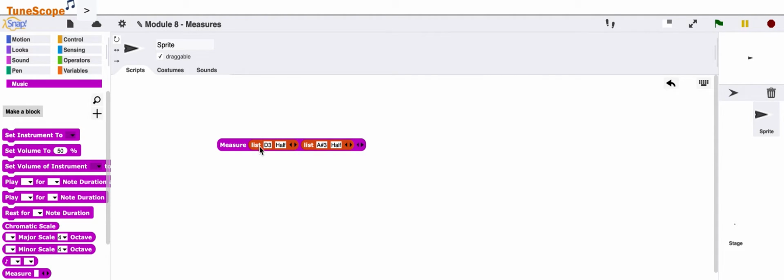We have a list of D3 and a half note, so we have a note and a duration. And then we also have a note and duration over here. When you click on the measure block, you'll see those note pairings reported back.